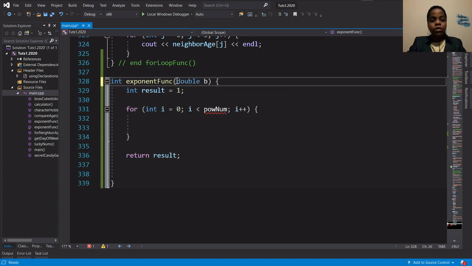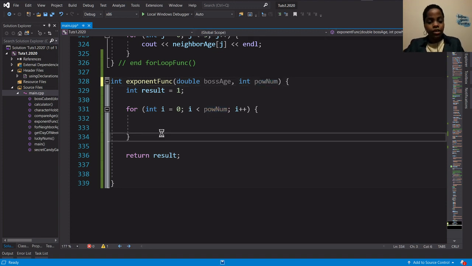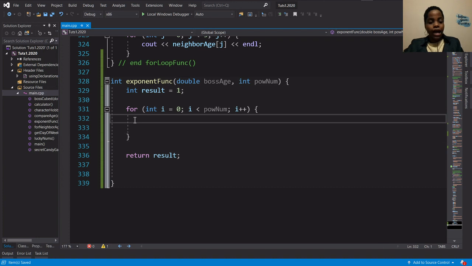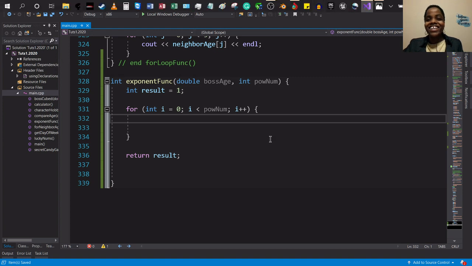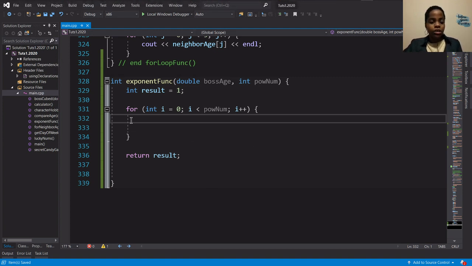So let me do double boss age, camel case, and int polynomial, and that should fix this error message. And there it did. And what happened is these two variables are being called from my main. So where I actually grabbed them. Alright, so then that fixed this problem, because the functions need to be consistent throughout the entire program.